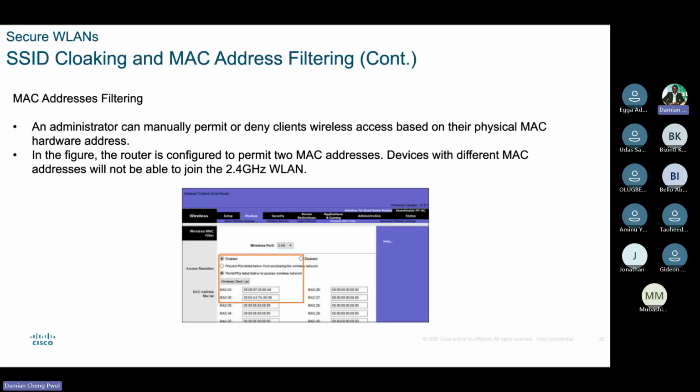MAC address filtering. Another way you can protect against intruders connecting to your wireless device or access point is by using MAC addresses. What does it do? An administrator can manually permit or deny access by MAC hardware addresses.